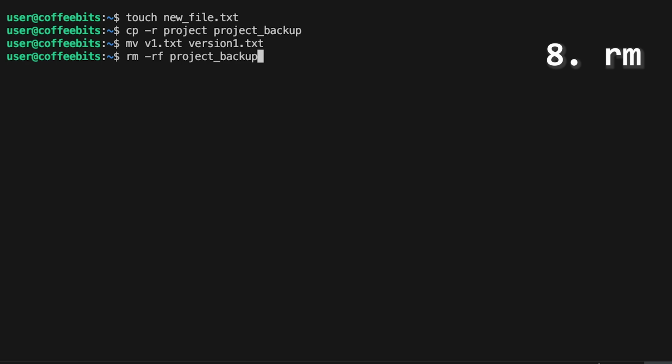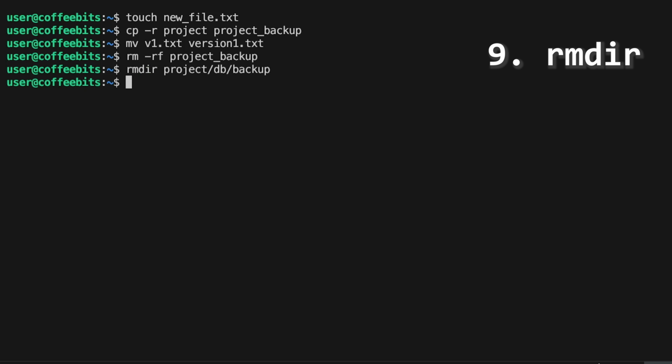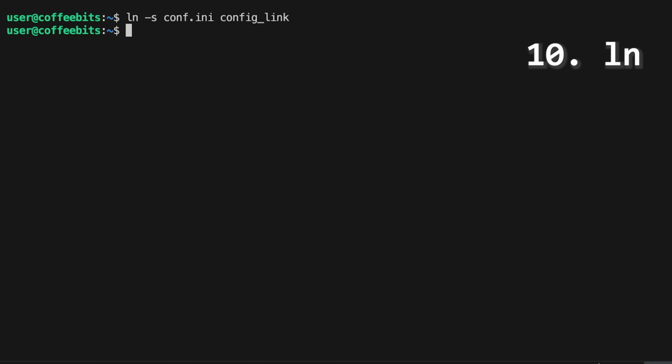rm, remove. rm with the flags -rf deletes everything without asking. You can delete even the whole operating system. rmdir is the safer sibling of rm, it only deletes empty directories. ln creates links. With -s you can make a shortcut.